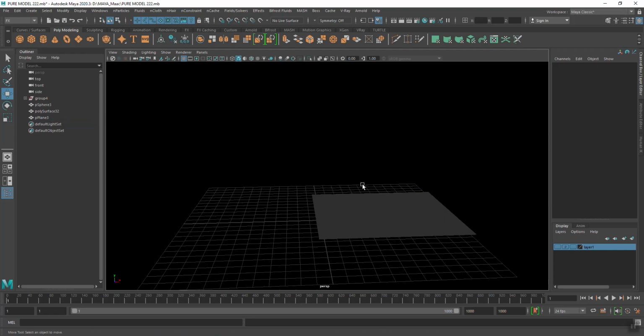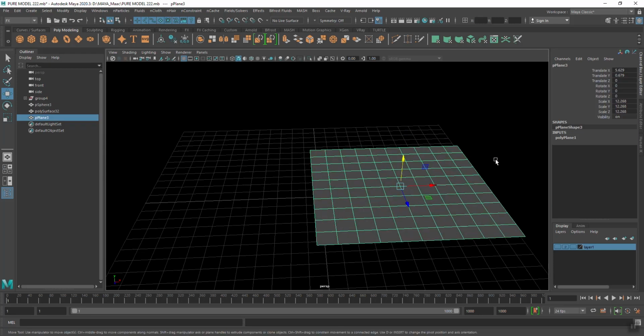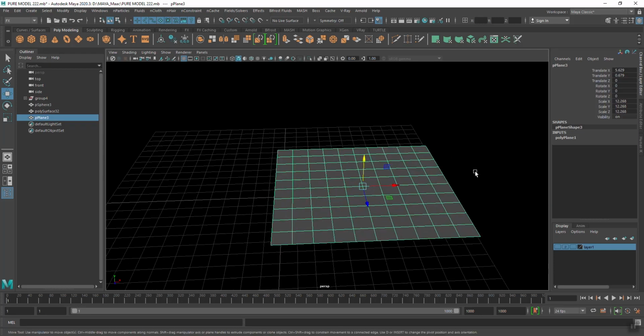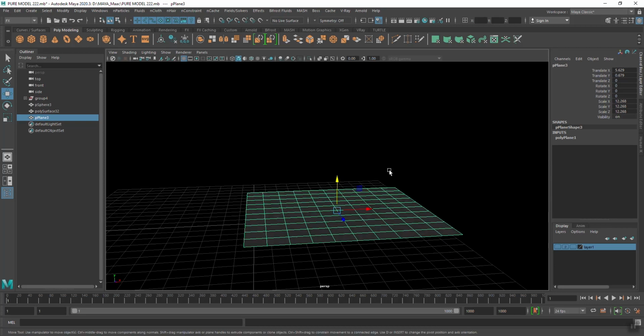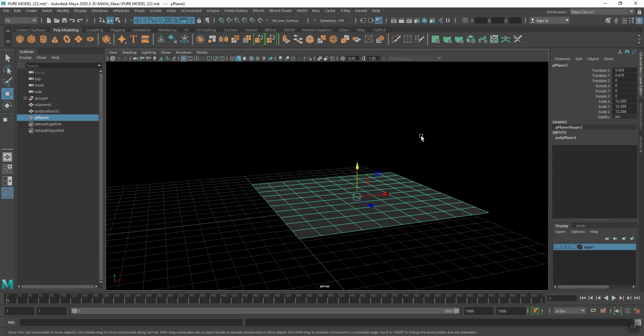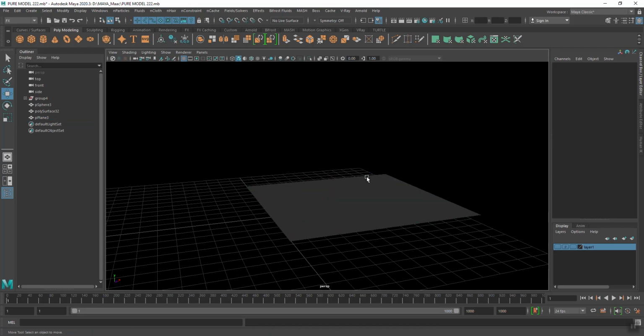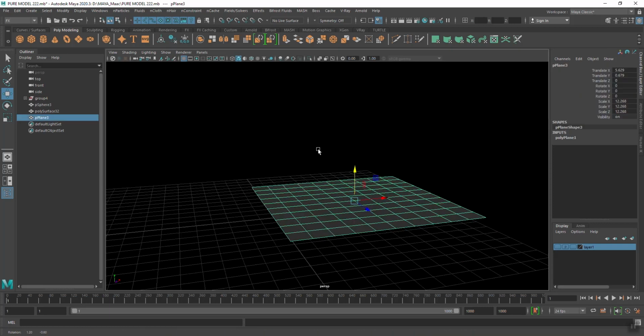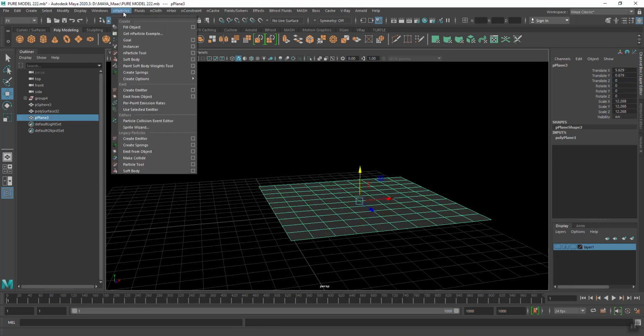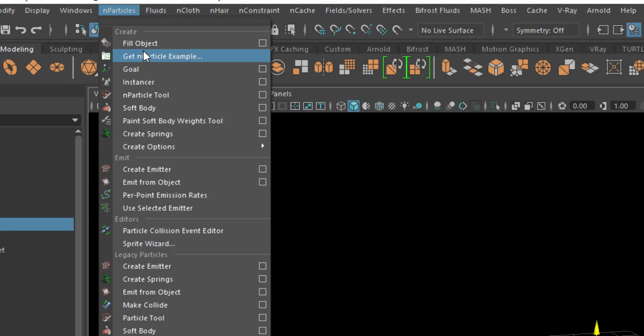Okay, it doesn't matter what the number of edges is, so leave it as it is, and then select this surface and go to nParticle, and here you can find the option emit from object. So click this checkbox.